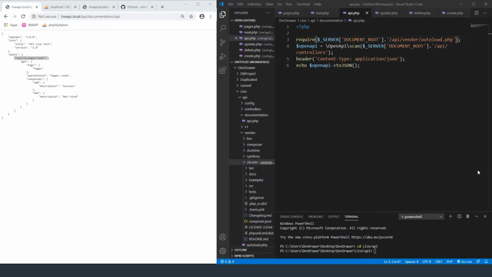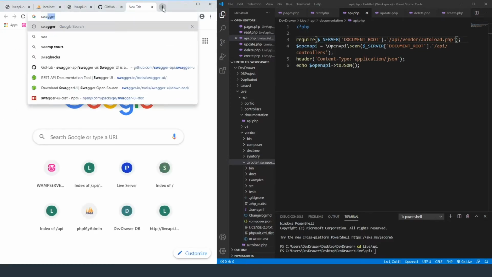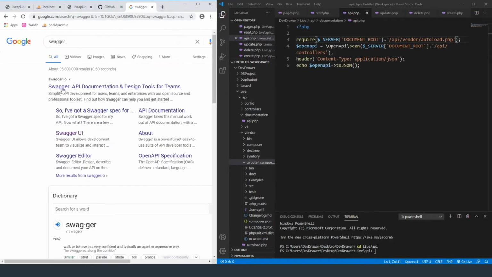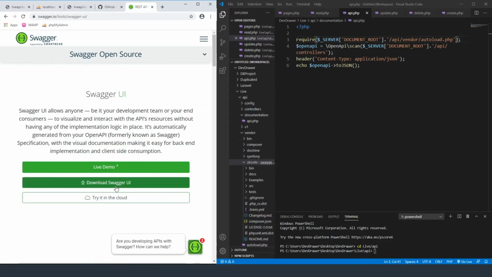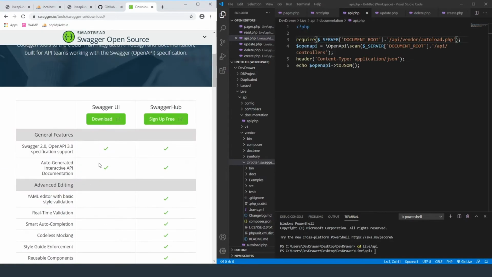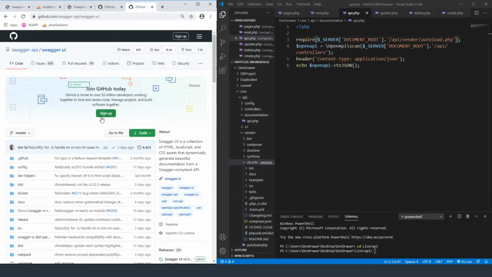Okay, now that we've installed everything, we're going to switch over to the Swagger part of it. So I'm going to go over here to just Google Swagger, and we're going to be using the Swagger UI. However, we're only going to be using the distribution folder from Swagger UI. So let's go over here to download Swagger UI, and then we're just going to open up the GitHub.